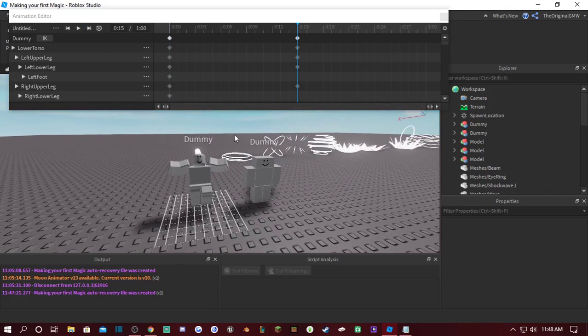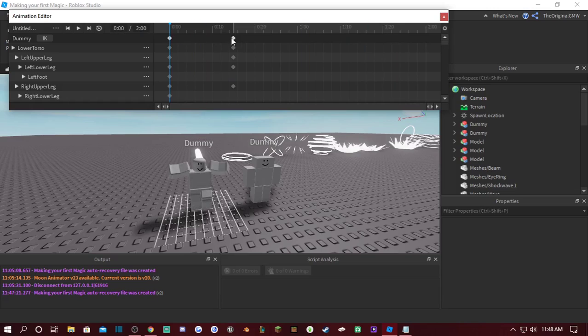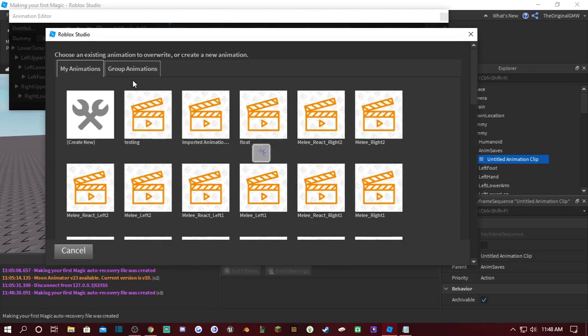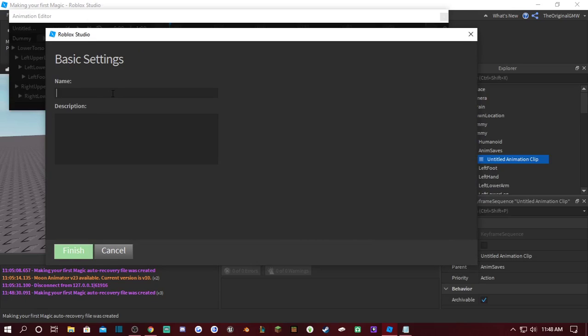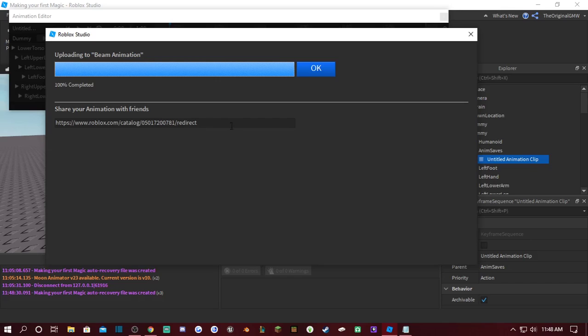Alright, so now I got my animation. I might make it 2 seconds long. I'm going to change the frame rate real quick. So I'm going to export the animation. Make the animation priority action. Click export, create new. I'm just going to call this beam animation, and copy this link.